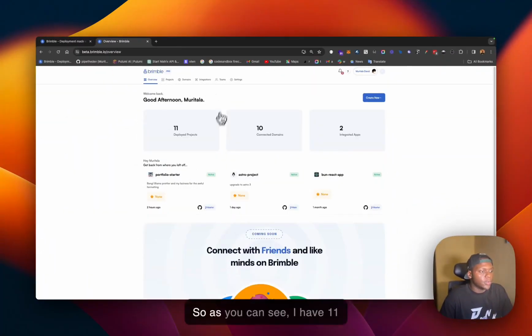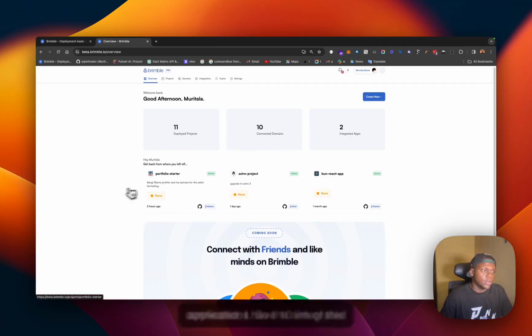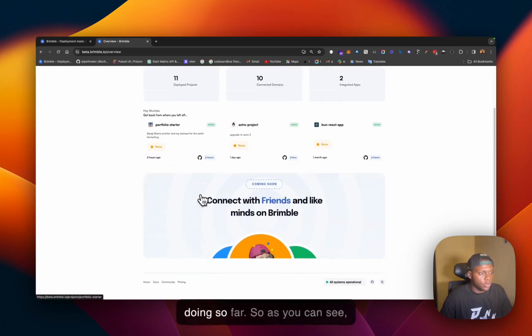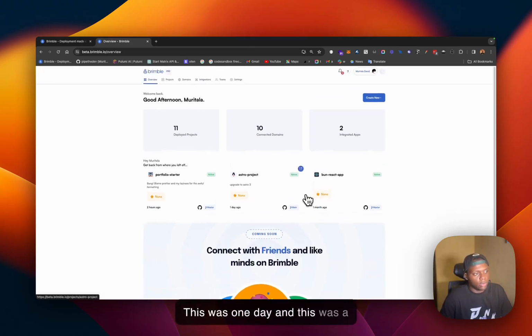Right, so as you can see here, I have 11 deployed projects, 10 connected domains, and 2 integrated applications. The aim of this dashboard is just to give a general overview of what you've been doing so far. These are the 3 latest projects that I've deployed on my Brimble account. This was 12 hours ago, this was 1 day, and this was a month ago.